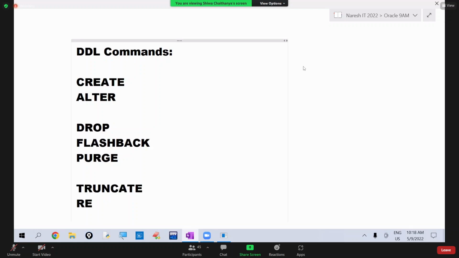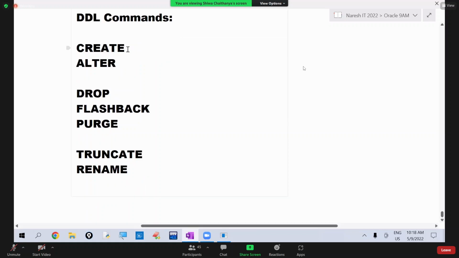Okay. So total 7 commands are there. You know 2 commands very clearly. Create command is to create the database objects like tables, views, indexes. Using alter command, we can change the structure of table. We can add the columns, drop the columns, rename the columns, add the constraints, etc.